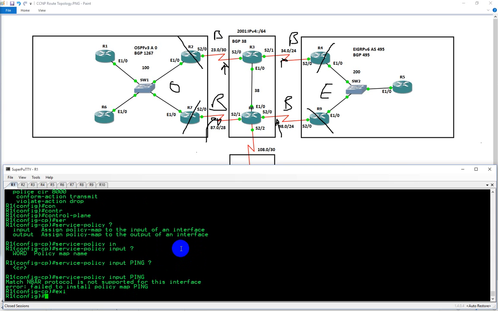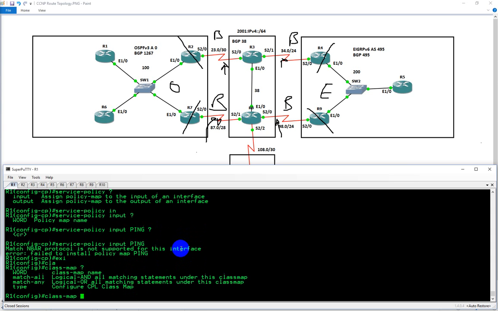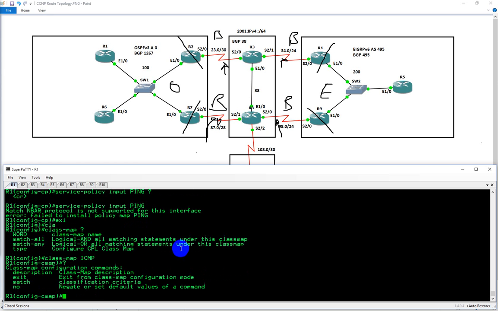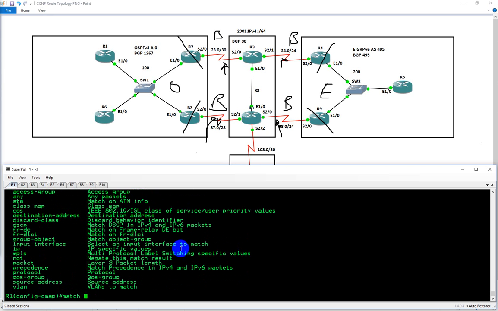I can exit out here and type in class map ICMP, and I can say match, and I believe I can do... I don't know if it'll let me do a port number.